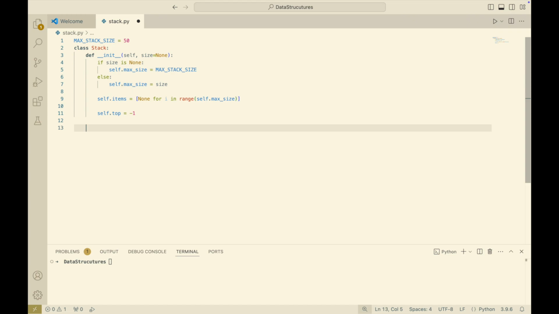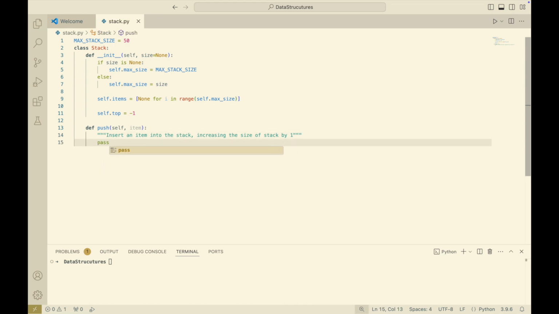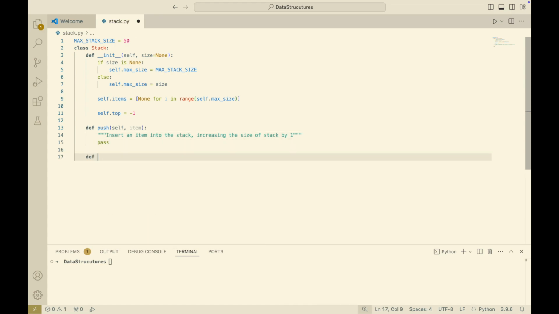Alright, so with this constructor, let's define the three methods we identified to implement for our stack data structure, which are push. It pushes an element into the stack. So push or insert an item into the stack, increasing the size of stack by 1. I'll come to the implementation a bit later. Let's first define all the methods.